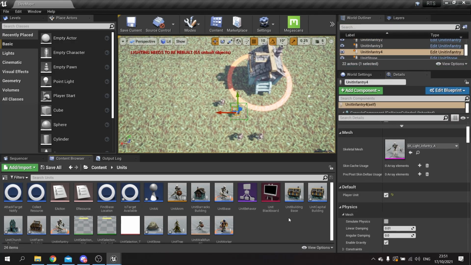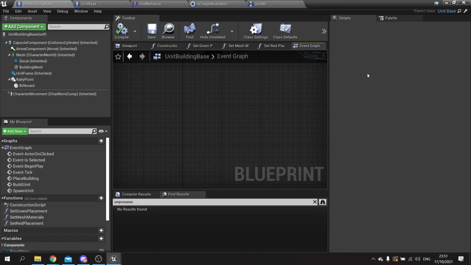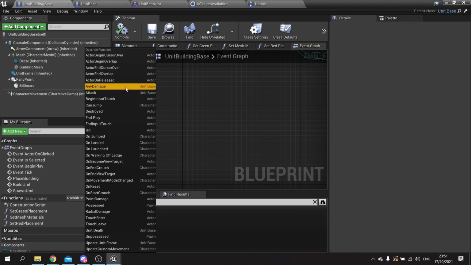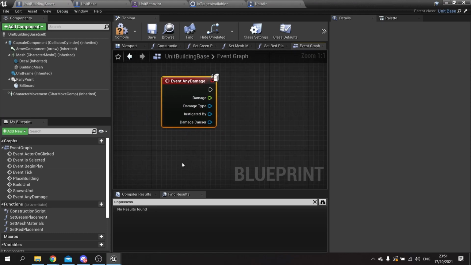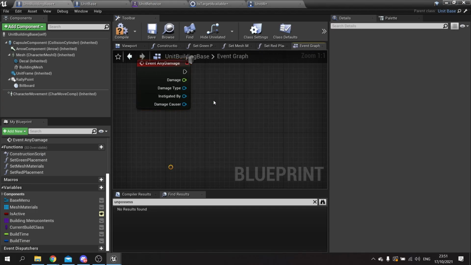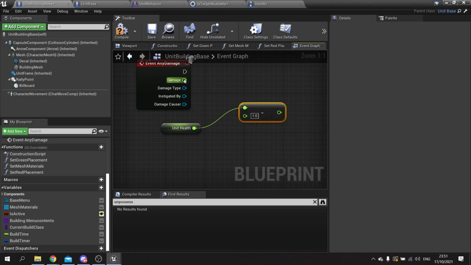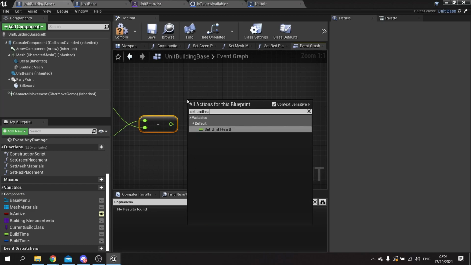Now at the moment we haven't got any damage code on our building, so let's add it. Go to unit building base here, and we're going to add in our function for on damage. So we're going to do any damage. And on here, we're going to take the health value, which I can't remember if we have one already. Yep, we do. Get unit health. And in here, we're going to do minus the damage value, and you're going to set it to unit health. There we are.